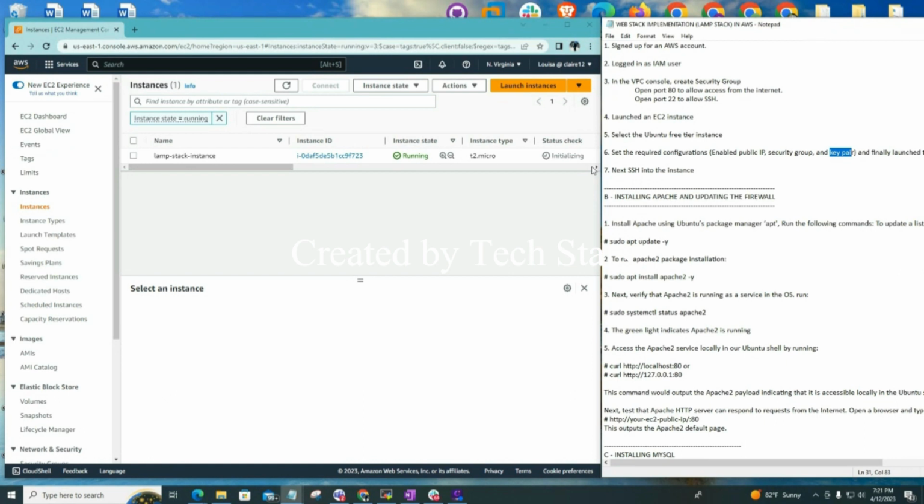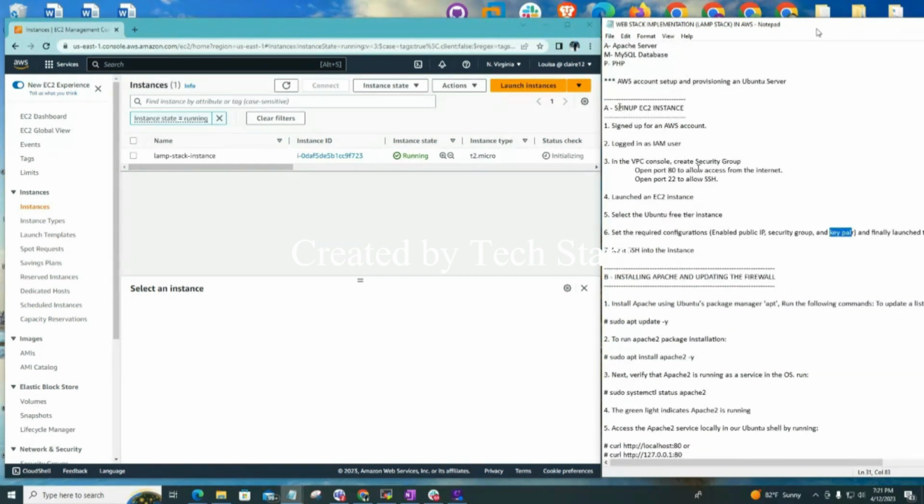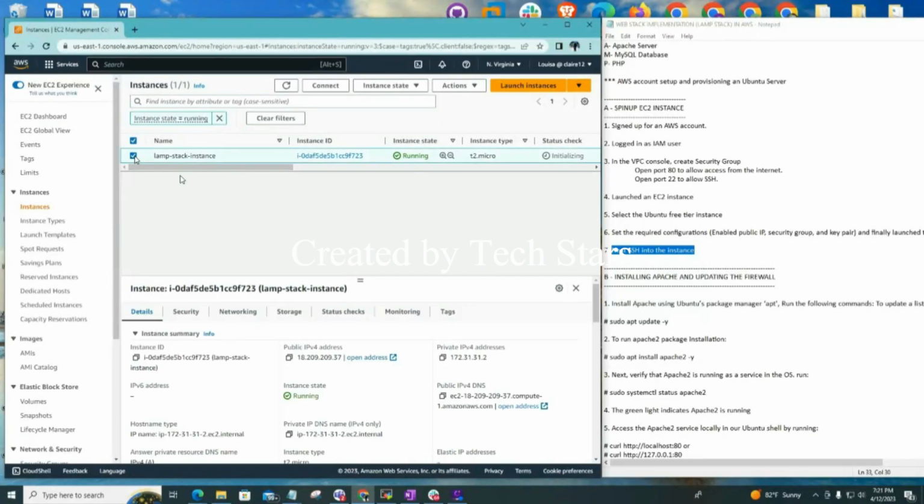Okay, so let's go. That was A. As you can see, we're done with A. The only thing we have to do here is SSH into that instance. So how are we going to SSH into this instance? This is how we go about it. I'm going to select it here. That way it will open the details here. In the details, all I need is this public IP.